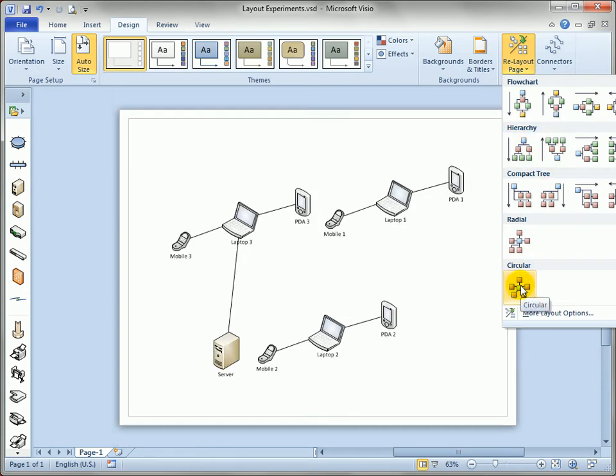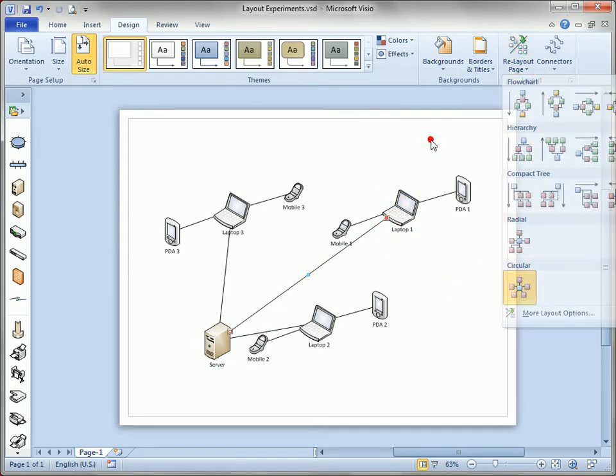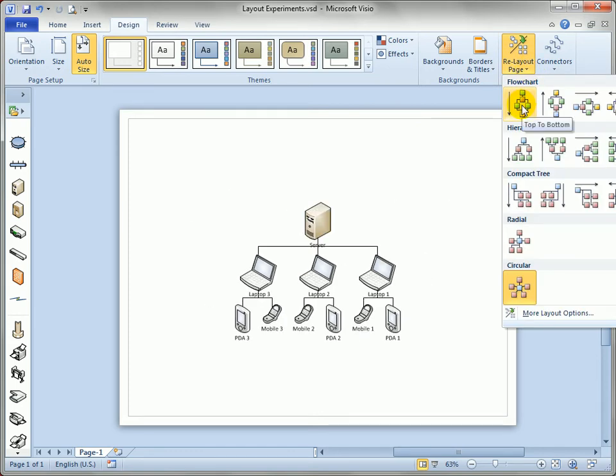I think the circular view works nicely for this, and you can see that I've already made a mistake, is the server isn't connected to other laptops. So let's just drag a connector using the auto connect arrows out of this server to the laptop. And now let's experiment with, let's make sure nothing's selected with our layout. Now that's starting to make more sense.